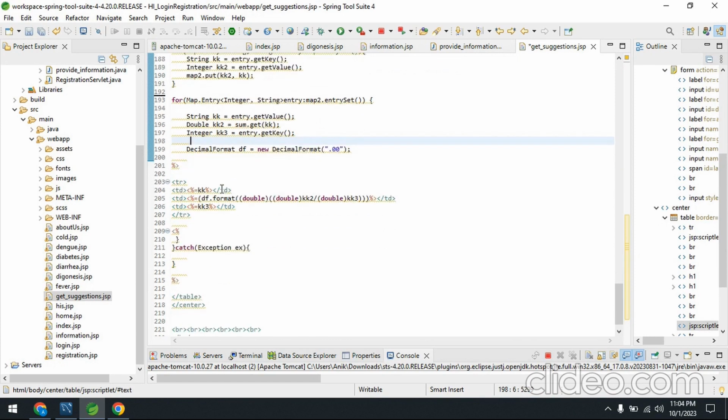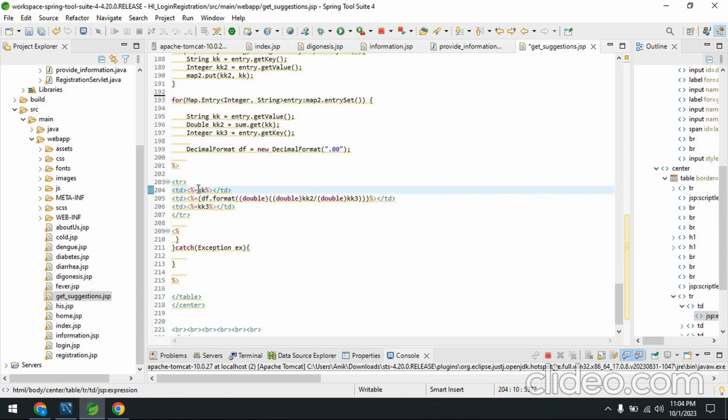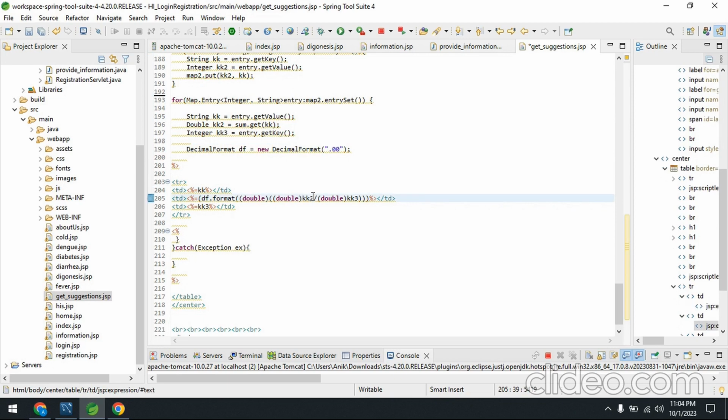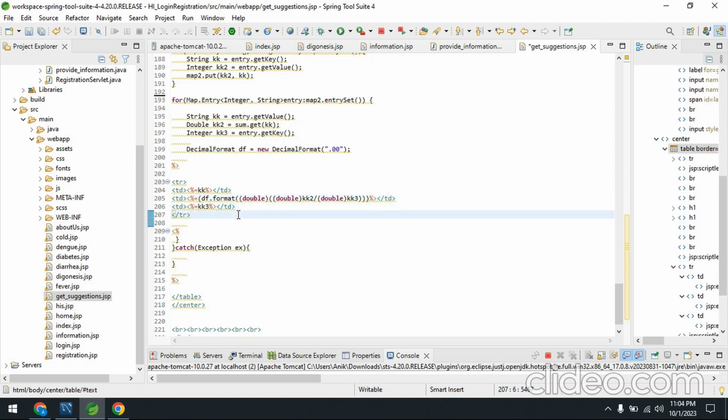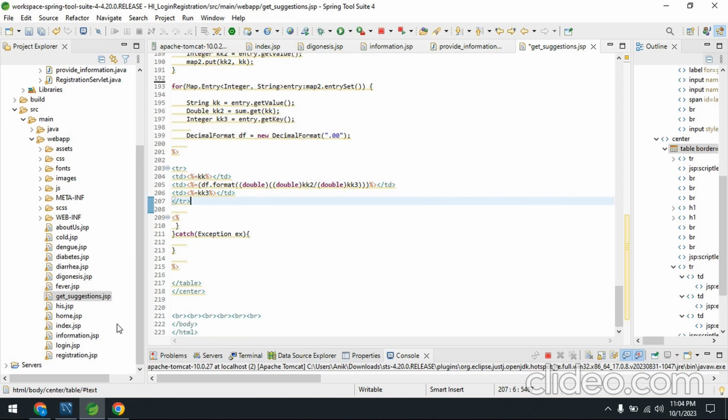After that, in one column we printed the medicine name, and the total rating divided by the number of people using that medicine, so we can get the average rating. And in the third column, we directly printed the number of people using that particular medicine.